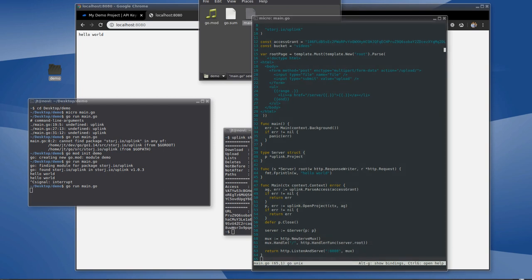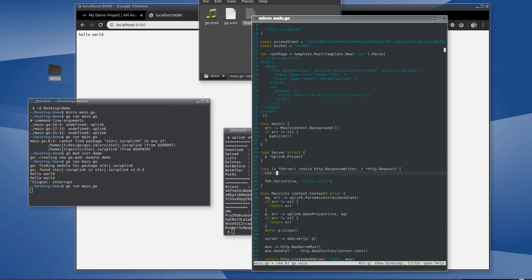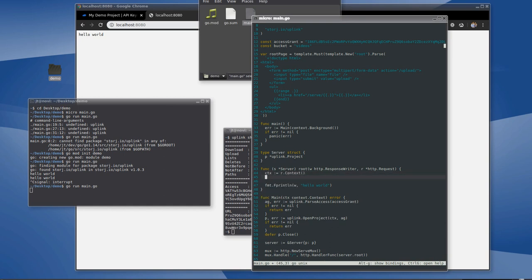Okay, so we are going to first list all of the objects in the bucket. We're going to make a context. We're going to make an iterator from the Uplink project. List objects. We're going to give it the bucket. We're going to give it some Uplink options.